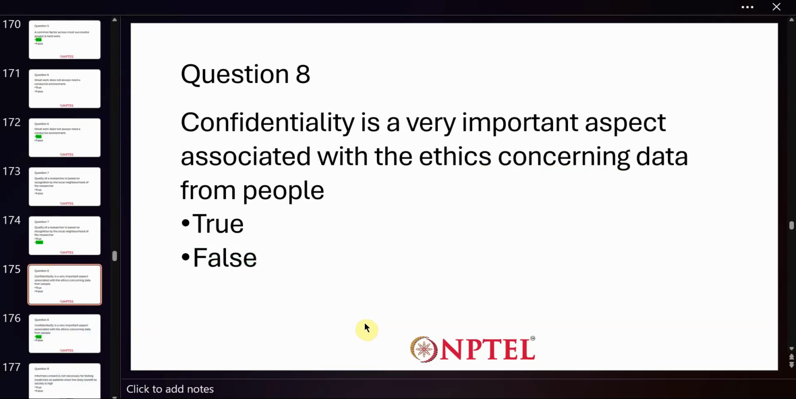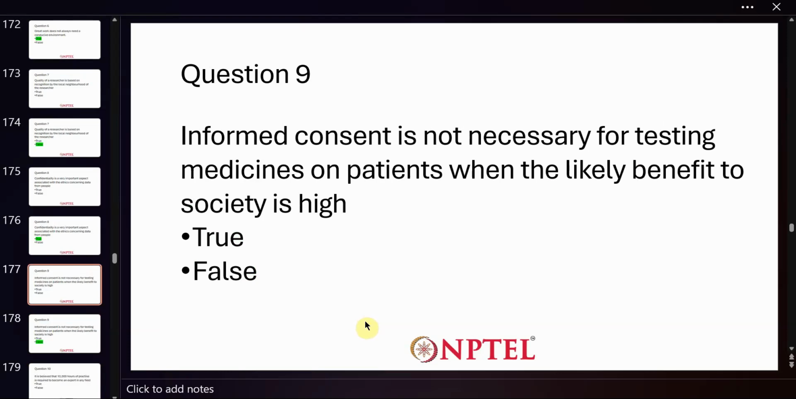And confidentiality is a very important aspect associated with ethics concerning data from people. Obviously, it is very true. So when you are having data from people, confidentiality is of the utmost importance. If their confidentiality is not maintained, your career can be in problem.